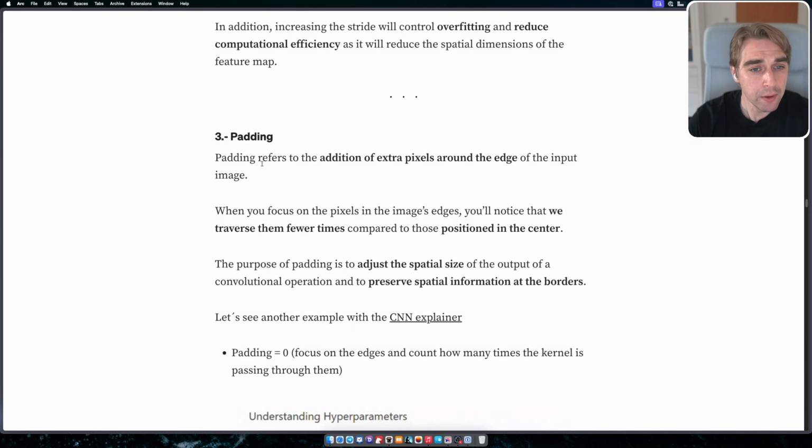Okay, and the padding refers to the addition of extra pixels around the edge of the input image. When you focus on the pixels at the image edges, you notice that we traverse them fewer times compared to those positioned in the center. The purpose of adding it is to adjust the spatial size of the output of the convolution operation and to preserve spatial information on the border.